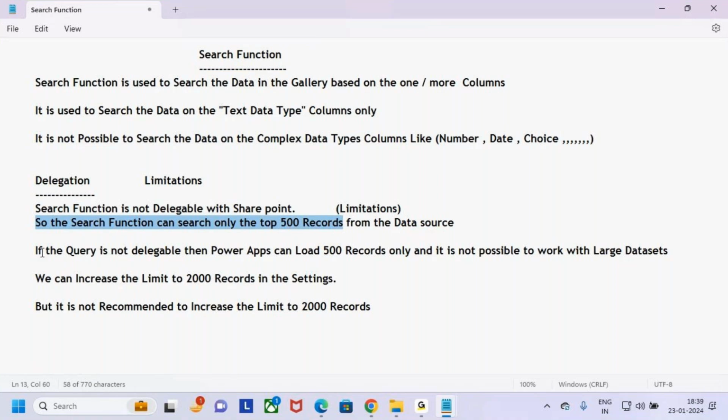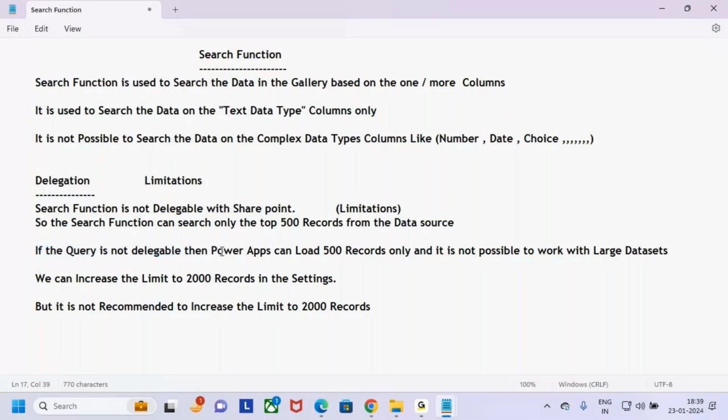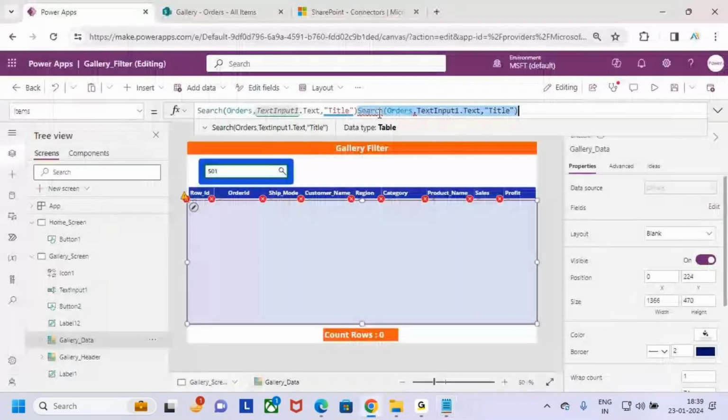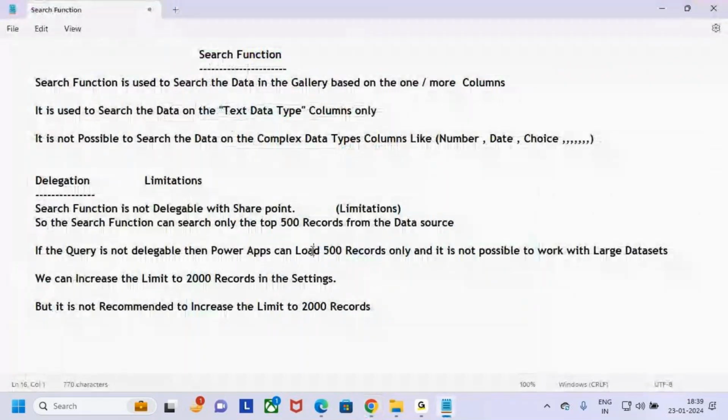If the query is not delegable, and the query is nothing but the syntax I'm writing here, guys, then Power Apps can load only 500 records. Whatever query you write here, if it does not support delegation, then by default it is going to load only 500 rows.